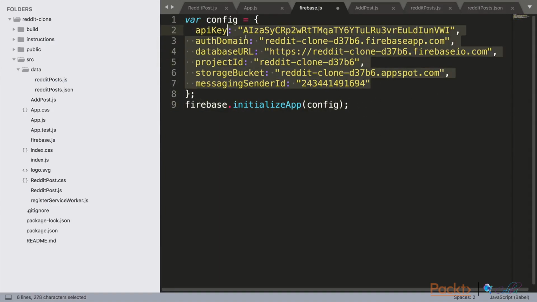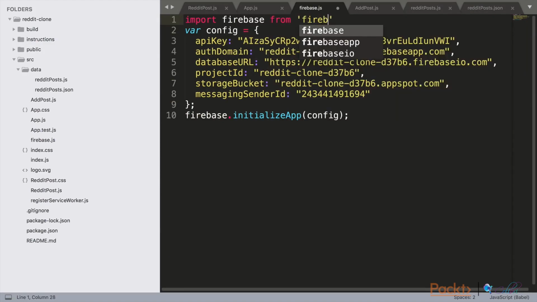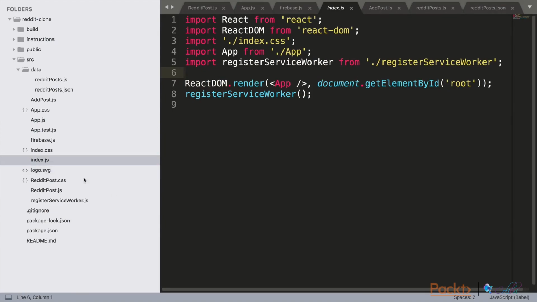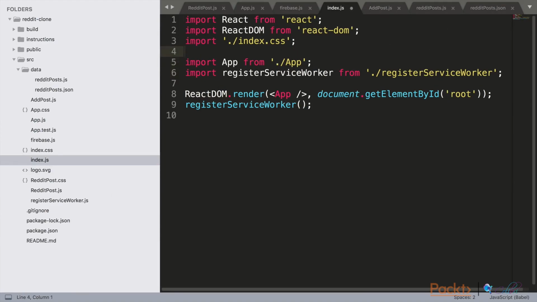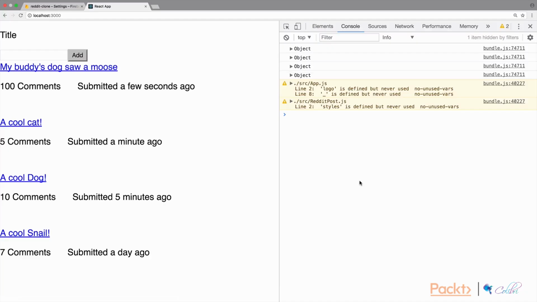You can see there's a bunch of things here, secret keys, URLs and stuff that they've given us. And this just says initialize app. So I'm going to import firebase from firebase and initialize the app. We need to do that when the app loads, so I'm going to go to index.js. I just say import firebase, nice and early on, to make sure that code gets run. I'm going to do it quite near the top. Let's just check that that's working. Okay, it doesn't seem to have broken, so that's a good sign.